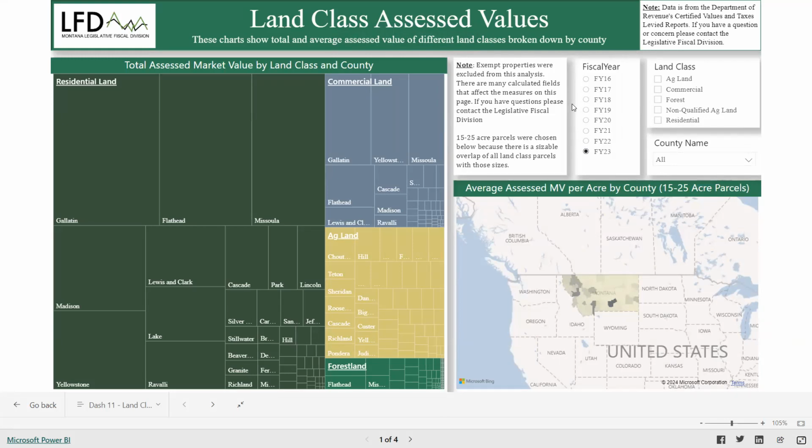So you can see on this first dashboard right here, we have the total market value. So this is going to be the total assessed value that is put out by the Department of Revenue before they do the calculation that multiplies it by tax rates, which turns values into taxable values by land class. This is just the assessment of mostly fair market and appraised value for different land classes. So you can see right here, for example, that residential use land makes up the majority of the total assessed market value here in Montana, followed by commercial land, then agricultural land, and then forest land, and then this little section right here, which is non-qualified agricultural land.